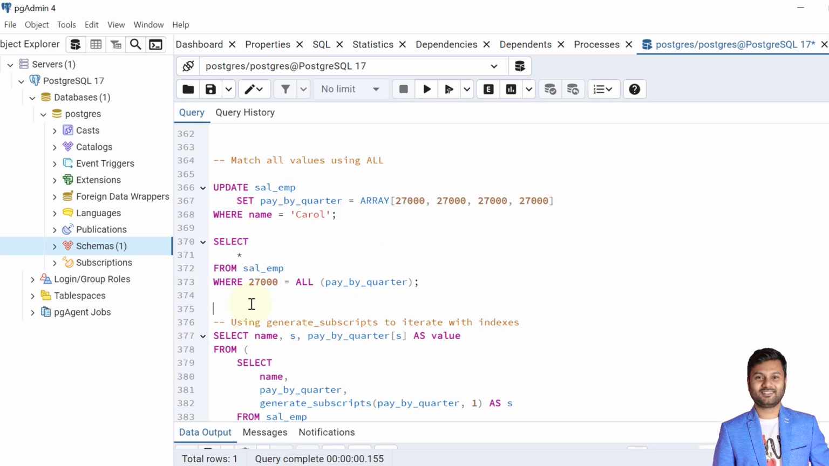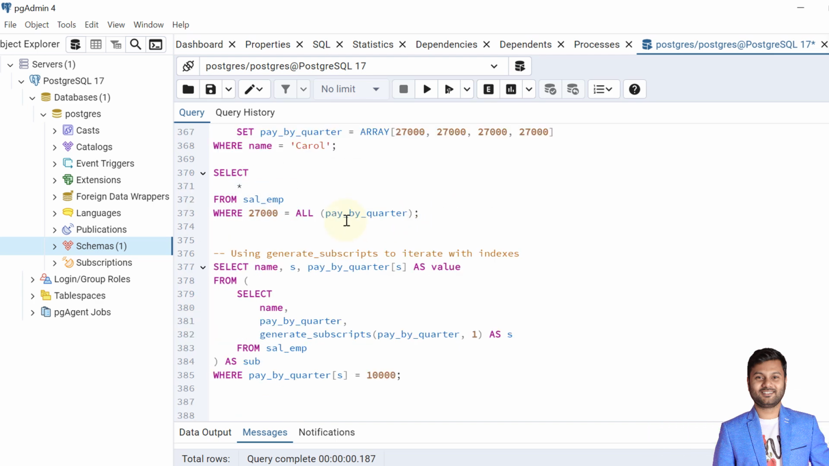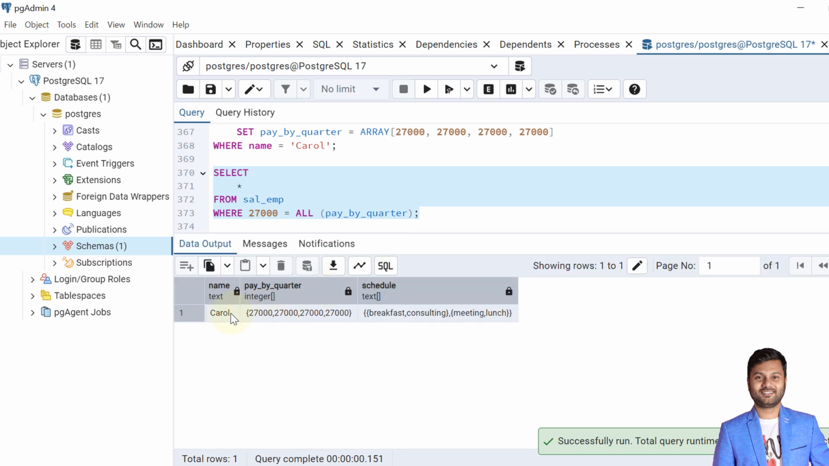Now let's see matching all values using the ALL operator. So in this case, let's update the value for Carol first. So the value is updated and the array is replaced. All the values for Carol are now 27,000. And now we can perform this operation. So in this case, the ALL operator will check if all the values are 27,000 or not. So let's execute this one, and here we can see the result for Carol is returned, and we know that all the values are 27,000 for Carol.